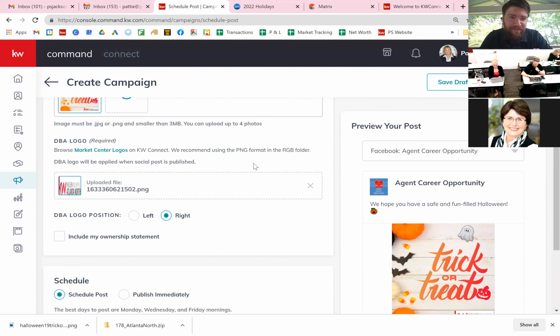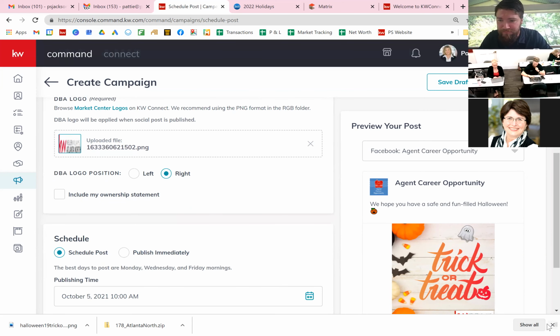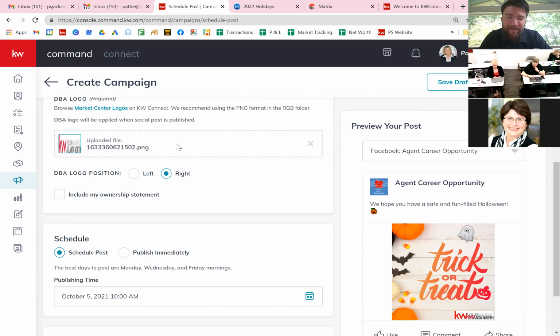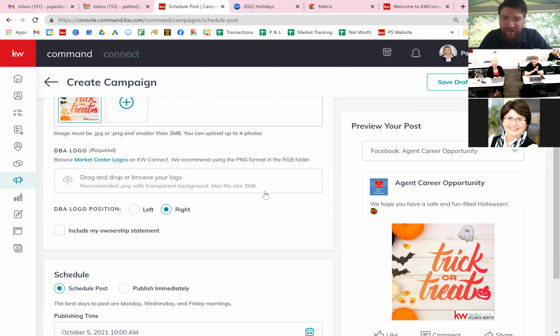And then you'll see here underneath the media, there's the DBA logo, which it says is required, but I don't think it is for these posts. I already put in our Keller Williams logo at the bottom, so you'll see it's trying to put it right over the top. When you're creating the design, you don't have to include the logo, because you can just have it automatically put in right here. But I'm pretty sure you can just get rid of it. If you already have one on there, you don't need to duplicate.